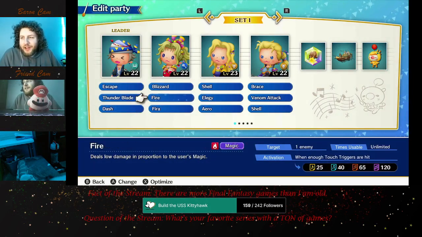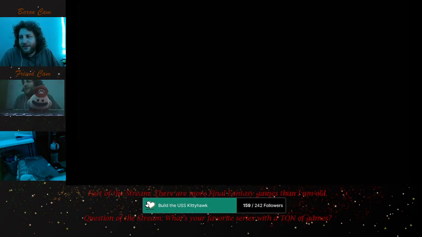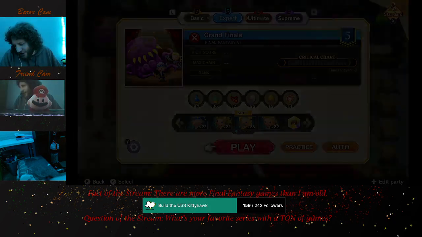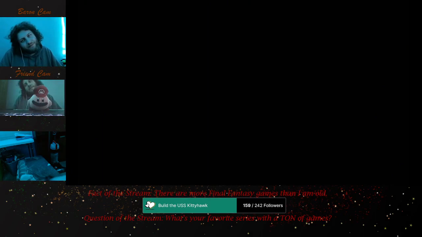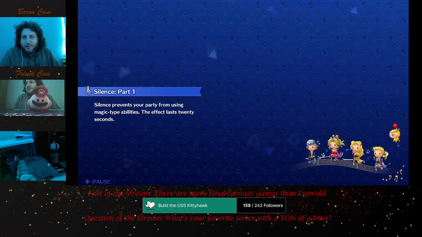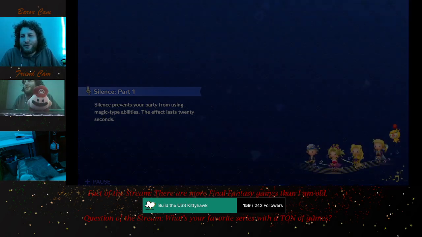Fire and thunder. That's what it's weak to, is fire and thunder. So it should be fine not having Mog in the party, since we got the elemental weaknesses. Silence prevents your party from using magic abilities. It lasts 20 seconds. Ooh.